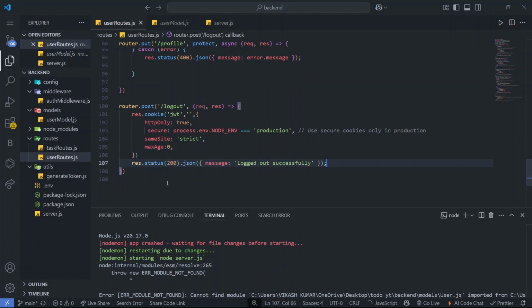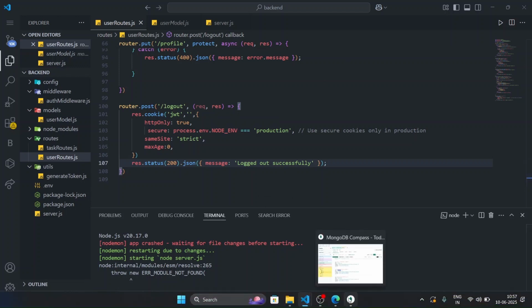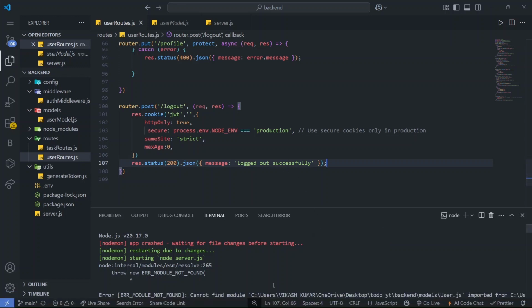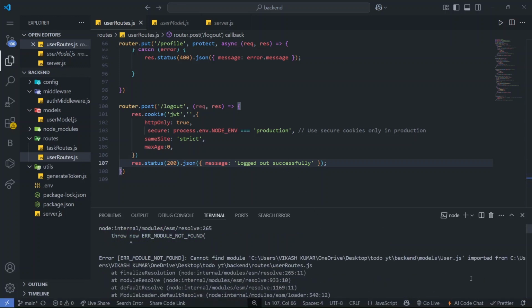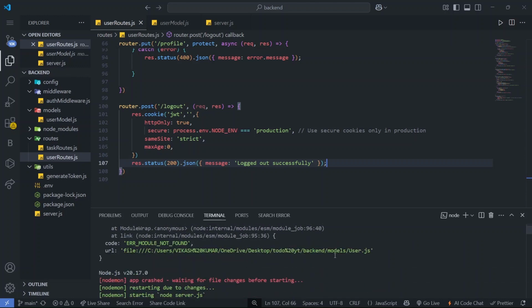And here we can show the message that the user has been logged out successfully, right? So this is how we log out the user. So this is for the user routes, and here you can see that some error has been shown.